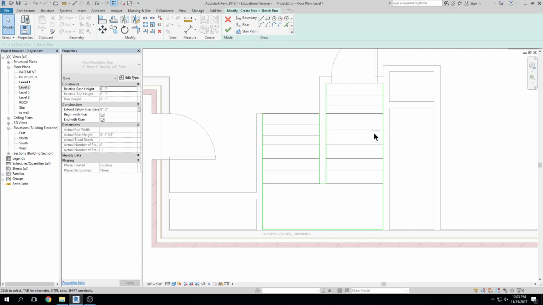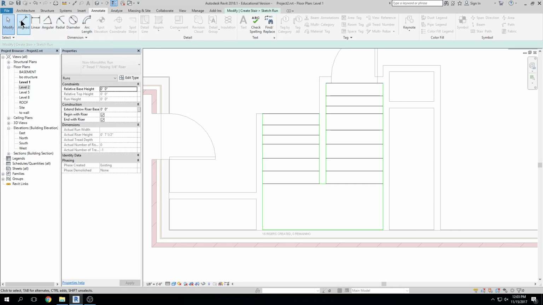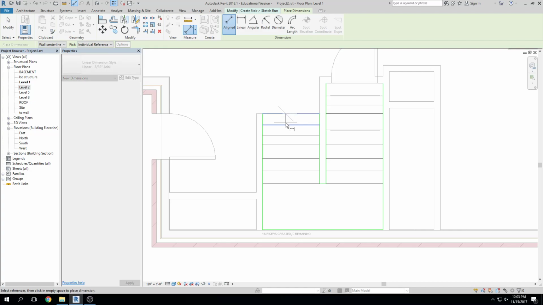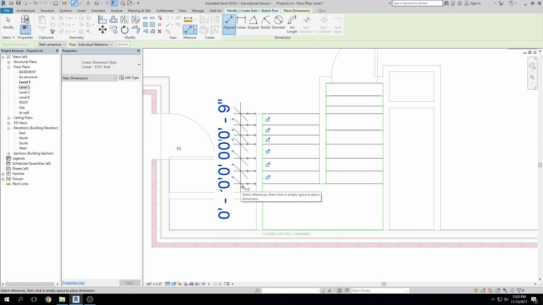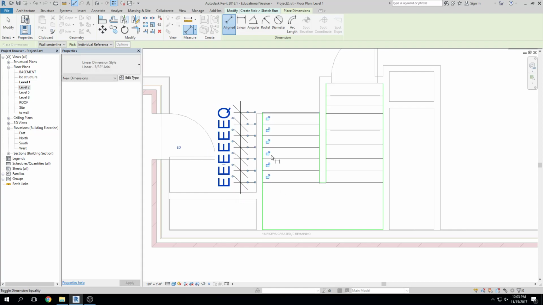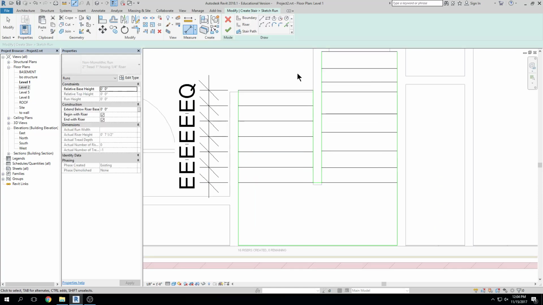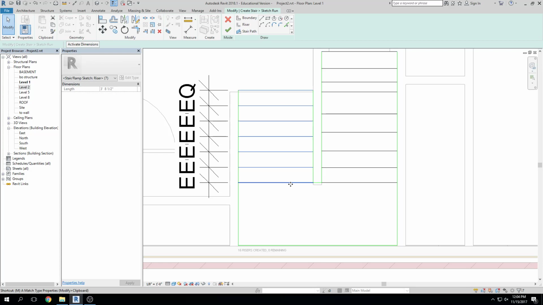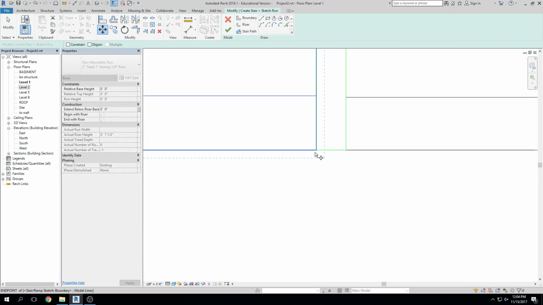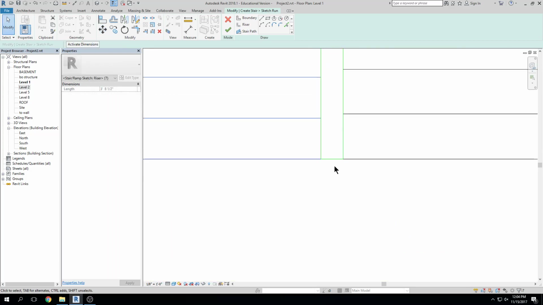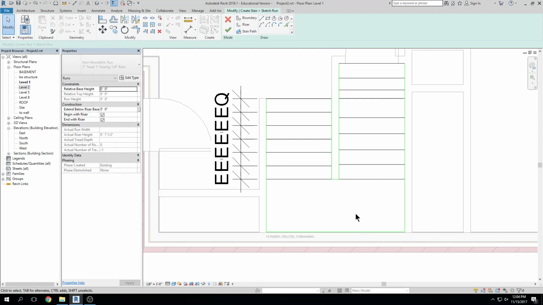Now I need to make these equal, which is a pain in the neck, right? You think, how do I make them equal? I'm going to use dimensions. Annotate. Aligned. Click, click, click, click, click, click, click, drag it out, click in nowhere, and then I hit equal. It somewhat moved these a little bit. I'm just going to move them back. But the important part of this situation was that it equalized those stairs.